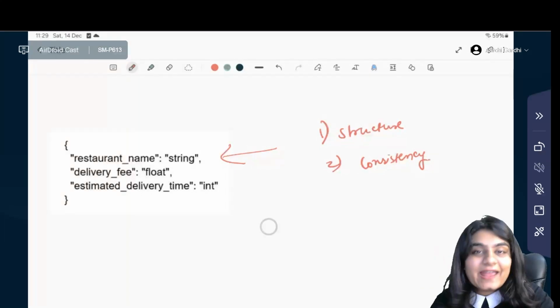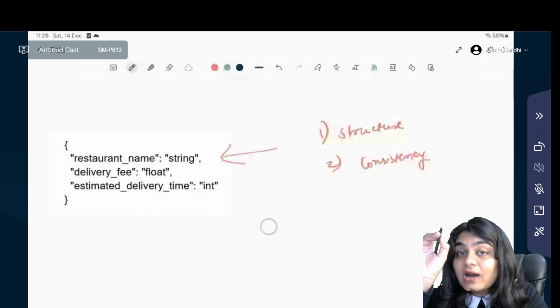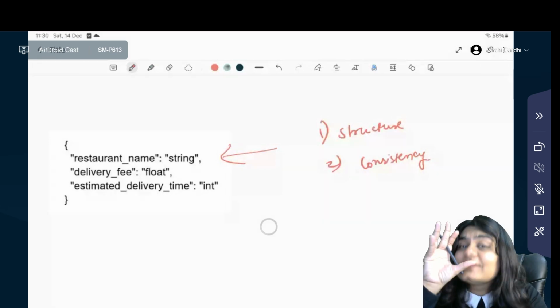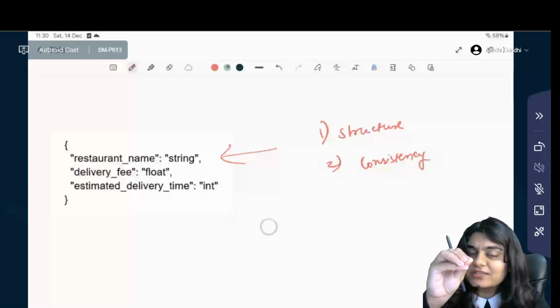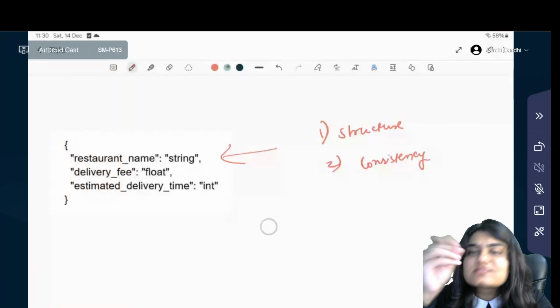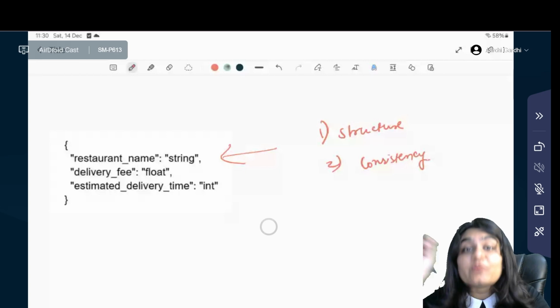Okay, so here is an analogy. Imagine trying to assemble Ikea furniture without the instruction manual. That is what working without schemas looks like. Confusing and chaotic. So let's discuss how using schemas in your system has several advantages.